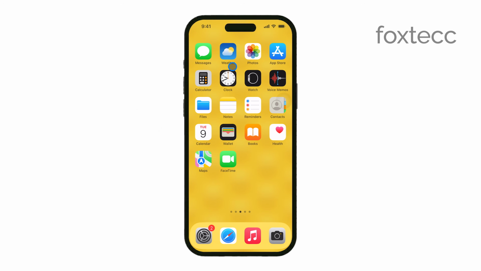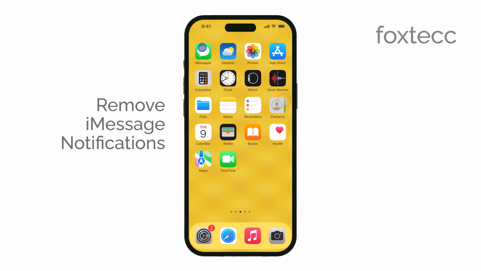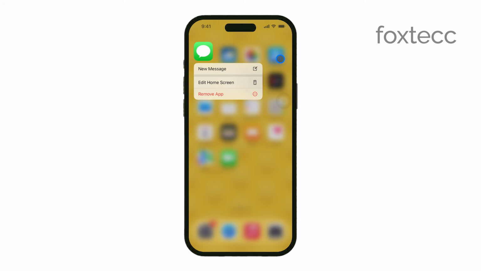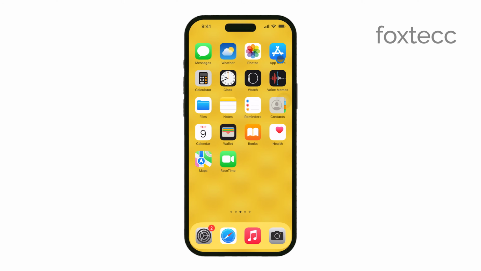Today I'm going to show you how to remove or manage iMessage notifications on your iPhone. If you're getting too many notifications or just want to control when and how you're alerted, this guide will walk you through everything you need to know. Let's get right into it.